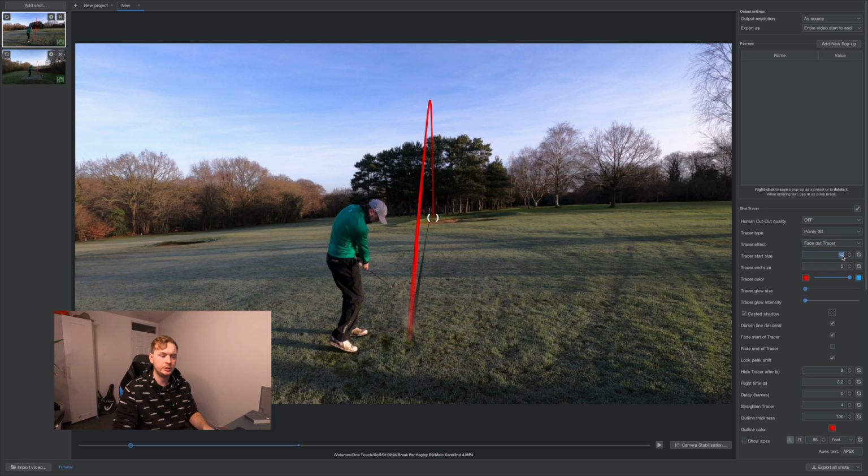Tracer start size, I've got it at 50, which is quite nice. I want it sort of the same size as the ball, which is what I'm after. I want it to look as professional as possible, but if I change that to 100, you obviously get quite thick. Then you've got the end size, which is 5. I like it smaller, looking like it's getting smaller further away, but you can change that, and obviously make it thicker. But we'll stick to 50 and 5.